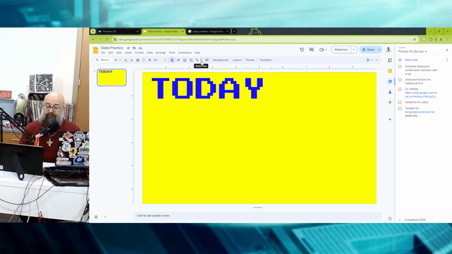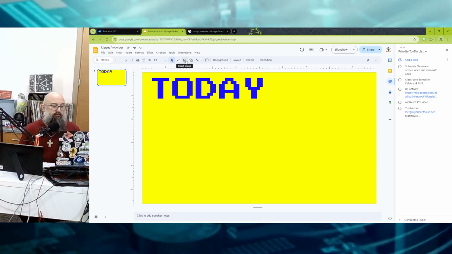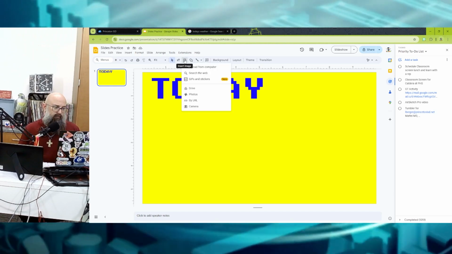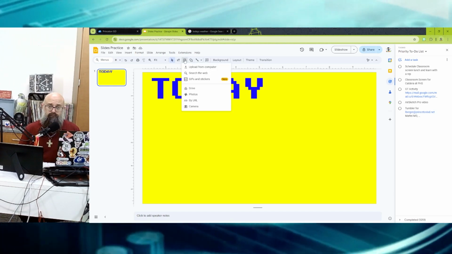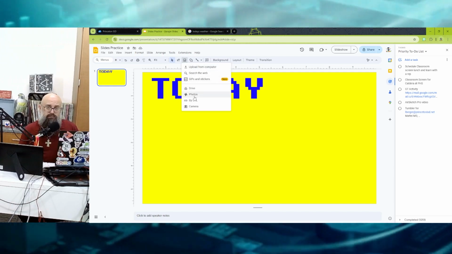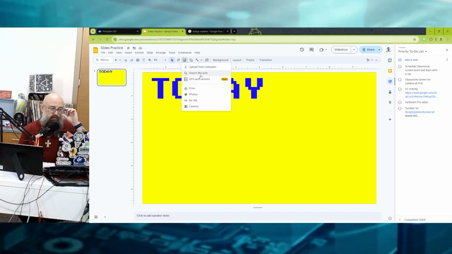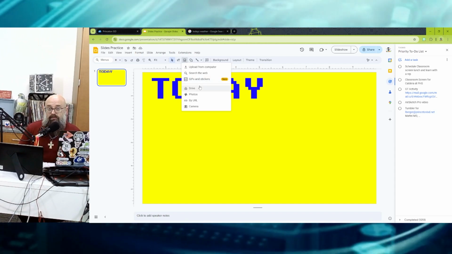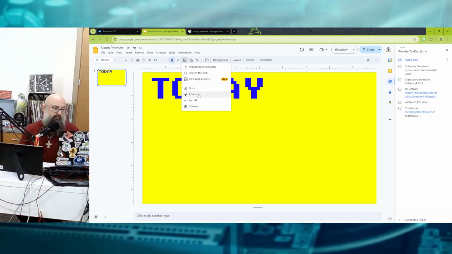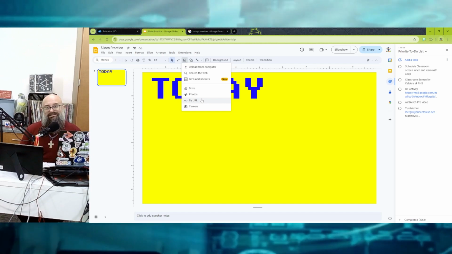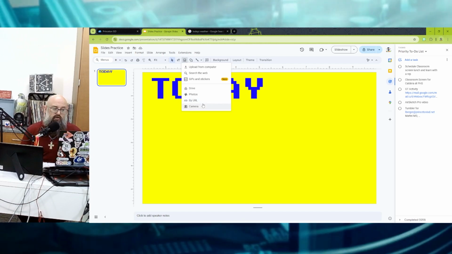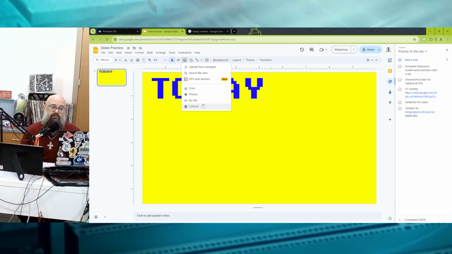Let's add an image. See the button up here on our toolbar that says Insert Image? I'm going to click that one time. Notice we have options here. We could upload a picture from our computer. We could search the web. We could use GIFs and stickers. We could grab an image from our Google Drive, from our Google Photos. We could insert a URL, a web address for an image that we're getting off the internet. We could also use the camera itself to take an image.